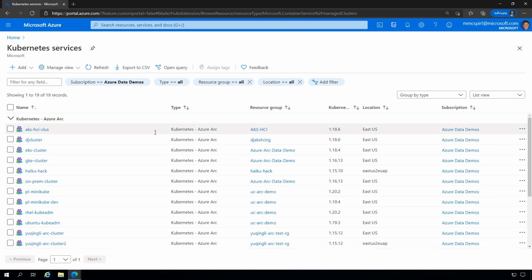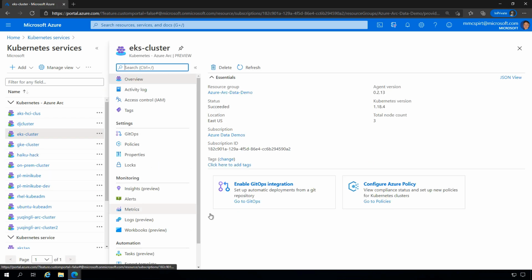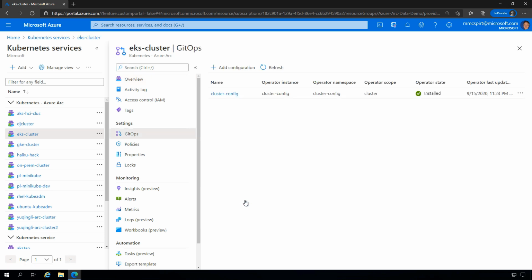And if we drill into one in particular, this one running EKS, you'll see that same kind of thing as we saw before, but here I can do things like enable GitOps integration. And here's a configuration that's actually already been applied to this particular cluster. And it could have actually been applied to all of our clusters in the list that we saw earlier, including our cluster that we deployed as part of the demo earlier.